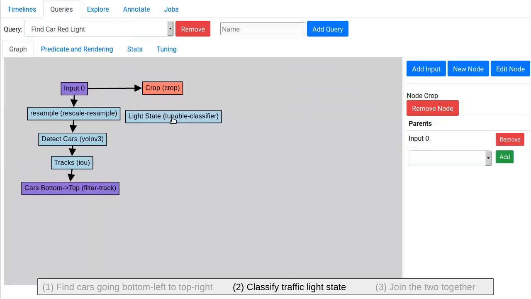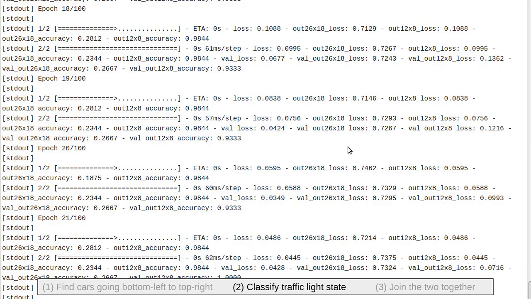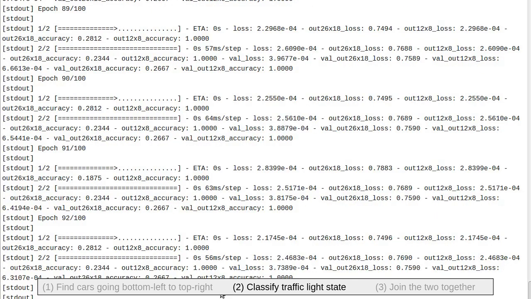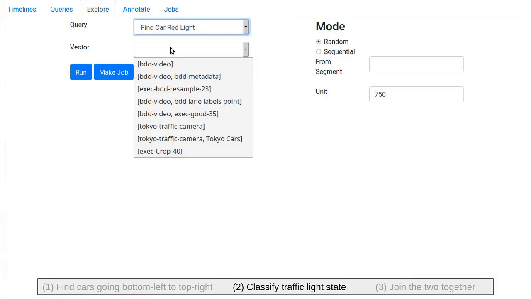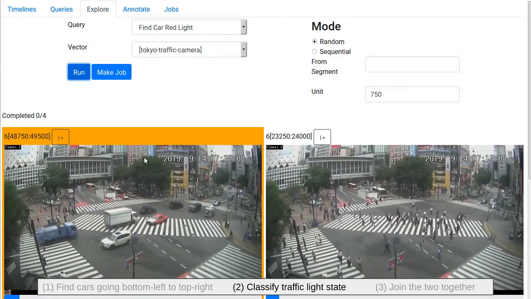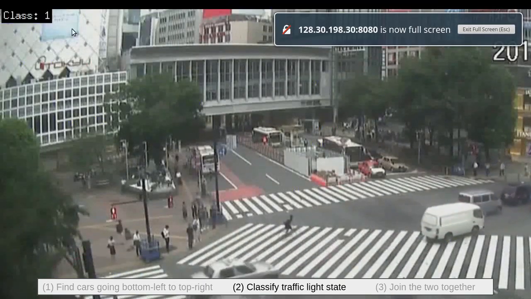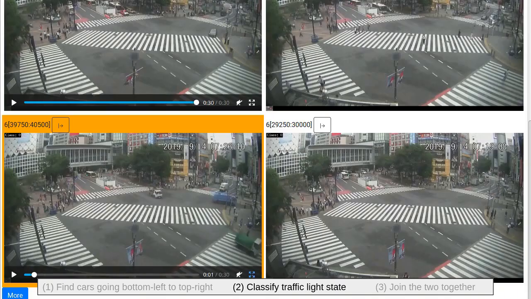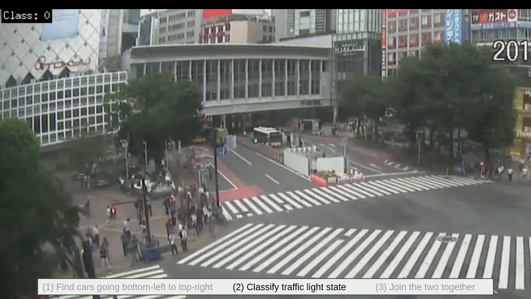We can go back to our query, add a new classifier operation, and train the classifier on the labels that we just added. Since the crops are so small, training is going to be really fast. To verify our classifier's performance, let's render the classes that it outputs. I'll update the select clause and then run the query again. So it seems to be working now. When the light is red, the class at the top left is 1, and when the light is green, it's 0.